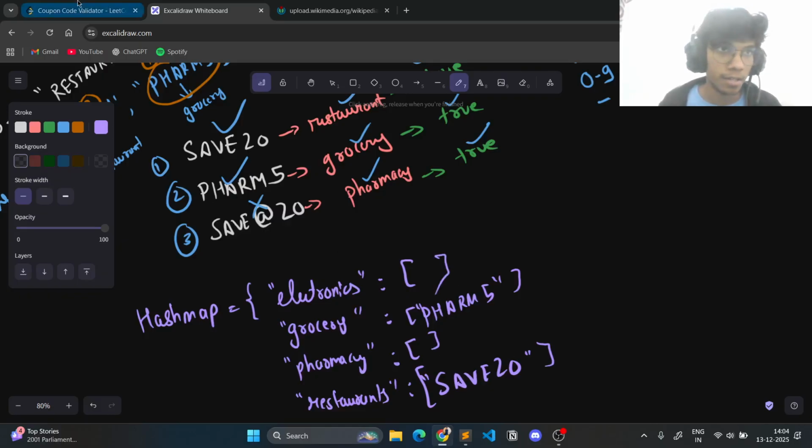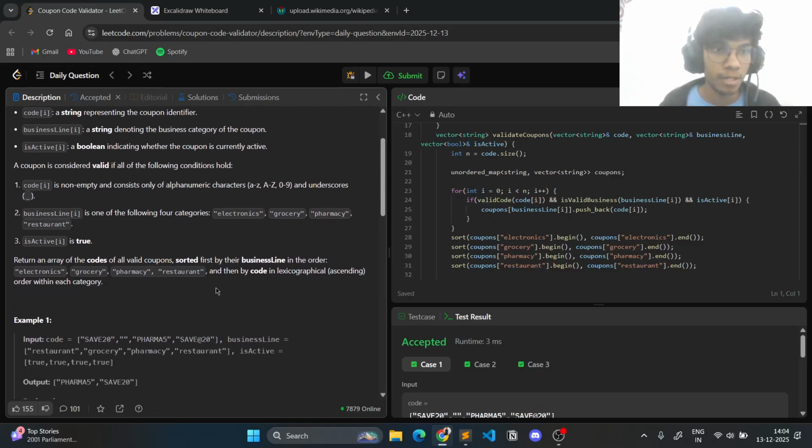There's one more thing in the problem, which is we need to return the array of the codes sorted in this order. First we need to return all the valid coupons of electronics, then grocery, then pharmacy, and then restaurant. And then, if some category consists of multiple coupons, those coupons need to be sorted in lexicographical order.